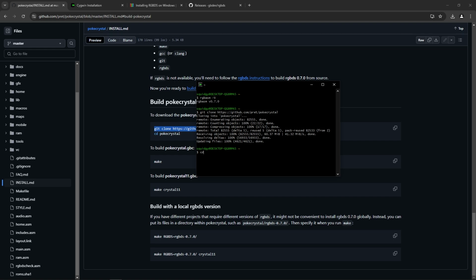Now we're going to type in cd, that stands for Change Directory, and we will type in pokecrystal because it's downloaded into pokecrystal because that's what the main folder was called. If we hit that, you can see in yellow we have the squiggly line /pokecrystal. That means we're working in the pokecrystal folder now, and the last thing we need to do is type make.